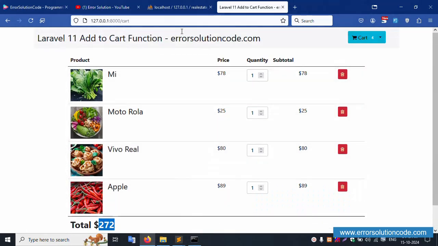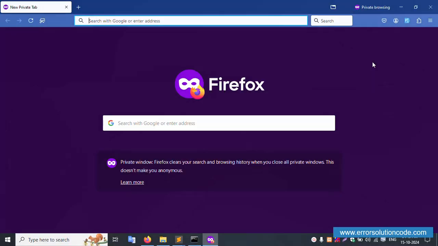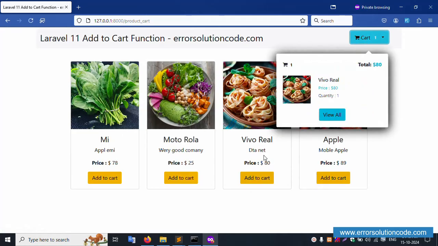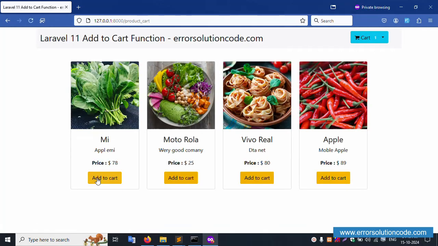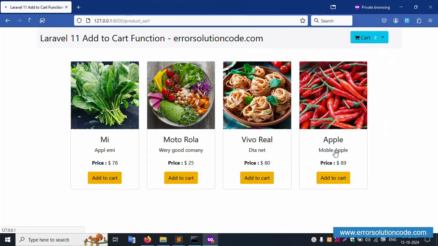Like the same, copy the product cart, open a new private window and paste here, and there is no cart value, 0. Let's select add to cart, and one number is created. This adds one item to the cart. This is 80, and in view cart it is successfully only one, and the total is 80. Good, working. Let's continue shopping, and click add to cart again, and 2 items are available in the cart. This is a 2 number item set. This is good. Let's view all.